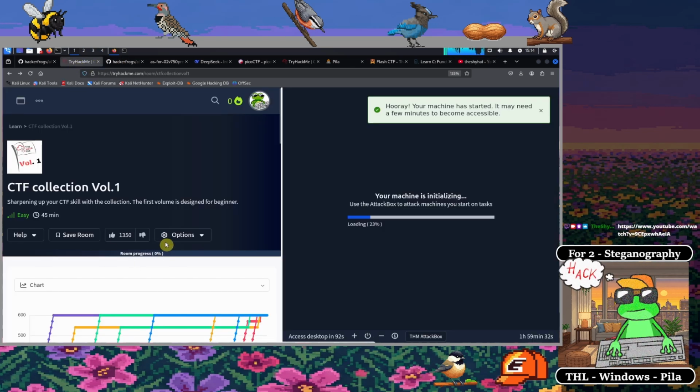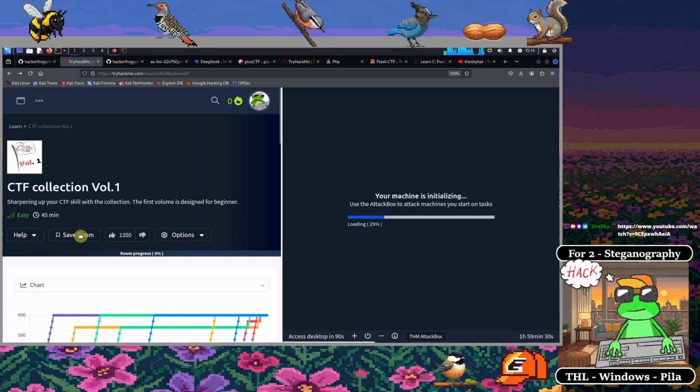But yeah, after you click on the Start Attack Box button, you should see that your browser window splits into 2, and there's a left-hand side and a right-hand side. So the left-hand side is going to be the TryHackMe webpage, and the right-hand side is going to be the attack box interface. So it's going to take about 2 minutes for the attack box to fully start up, but let's just go ahead and wait for that to happen.